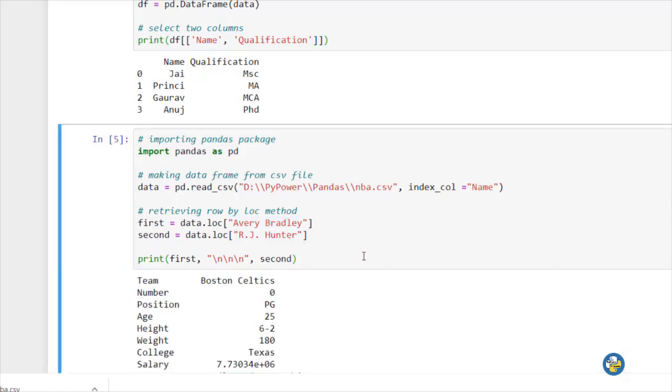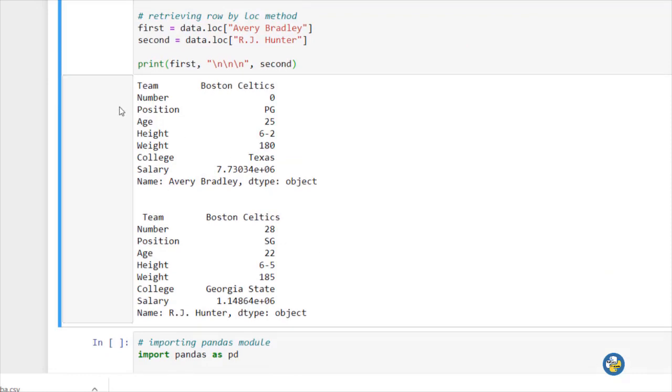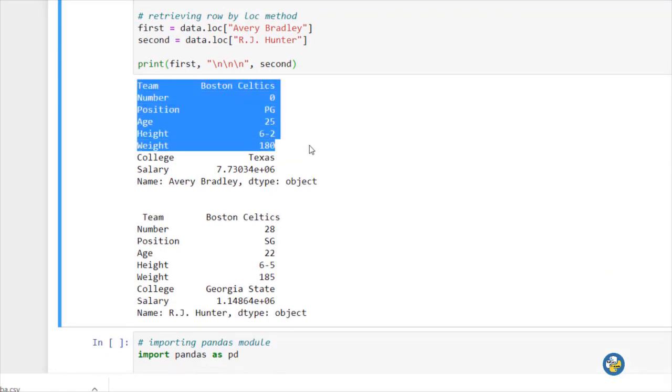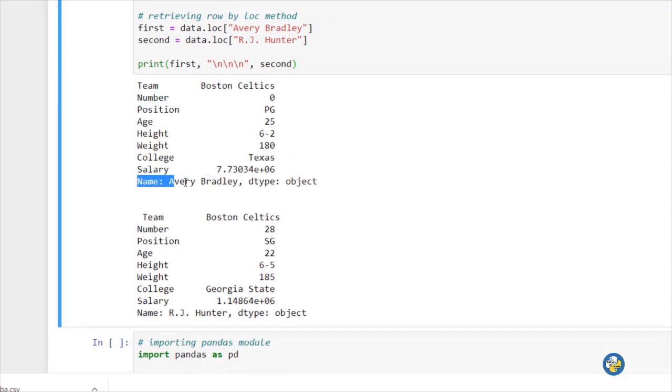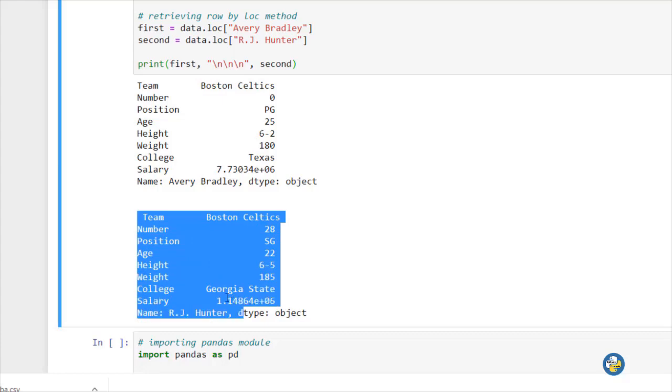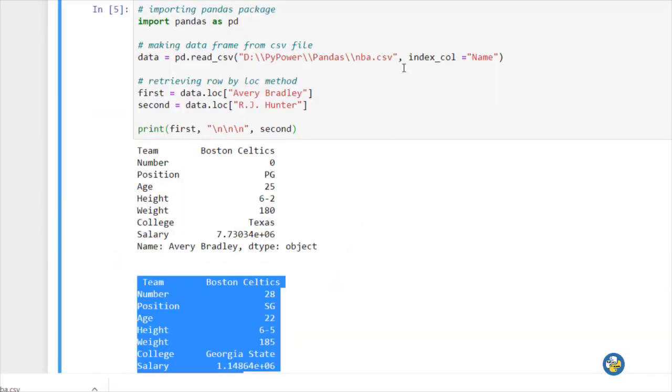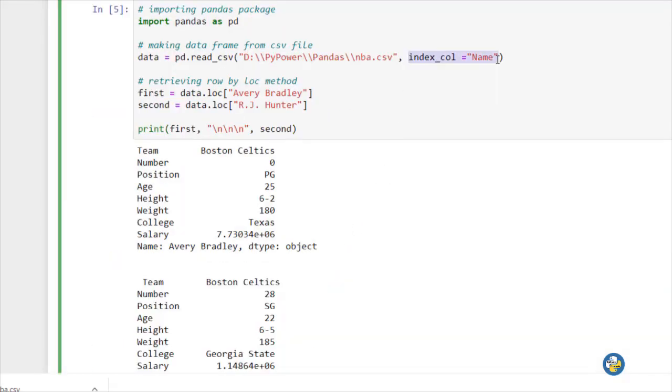So let's run this. So here it is. I'm getting the whole information of that entry where the name is Avery Bradley. Similarly, where the name is RJ Hunter, I'm getting this. So you can load the CSV file. Just you need to ignore this and it will be completely loaded into your data frame.